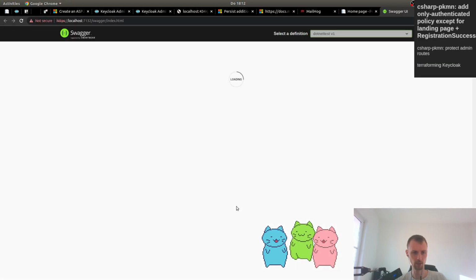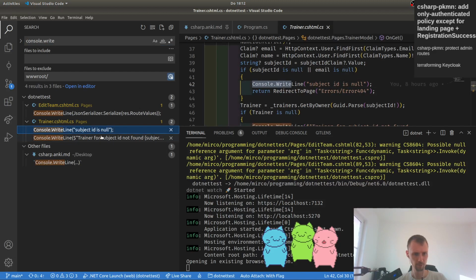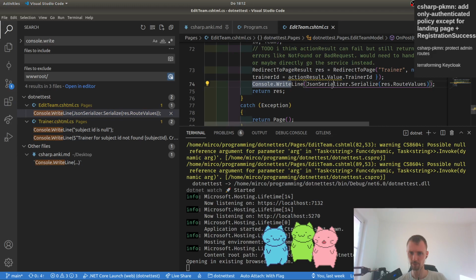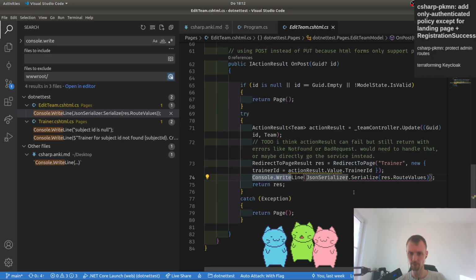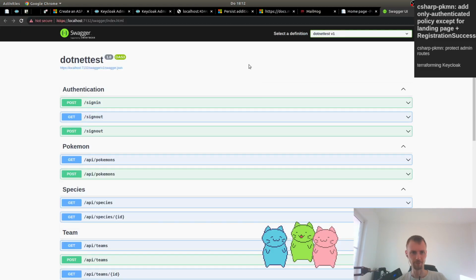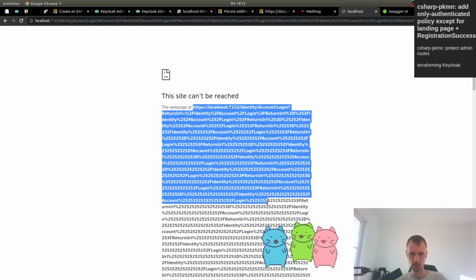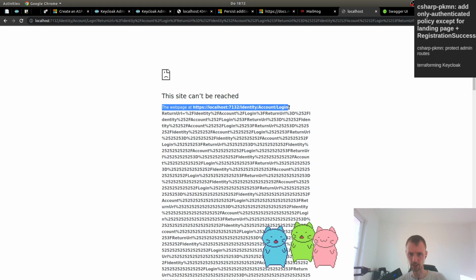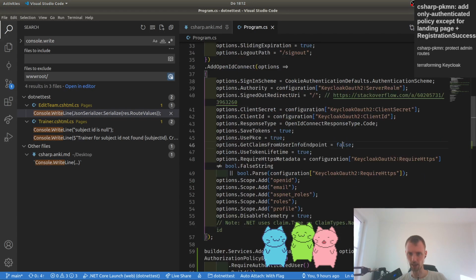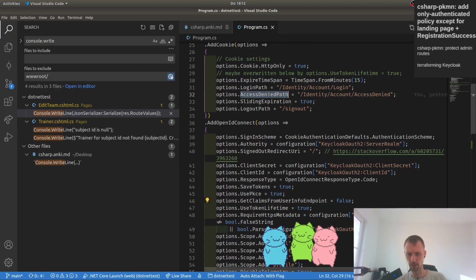So, the right line. Okay. Swagger seems to be public. This page does not work. And the redirect, however, also, because it's trying to redirect to identity account login. That's not right. Which is this path here. No, this one.